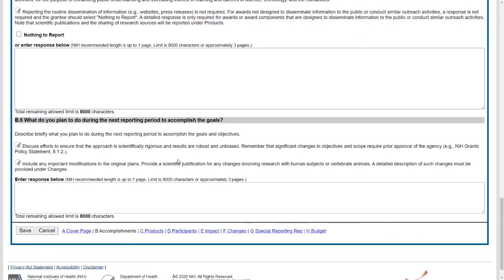And then B6 is the final section of this accomplishments page. As the directions say, you just briefly describe what you plan to do during the next reporting period. One important thing to remember is that any kind of significant changes to your scope or your approach is something that would require prior approval.